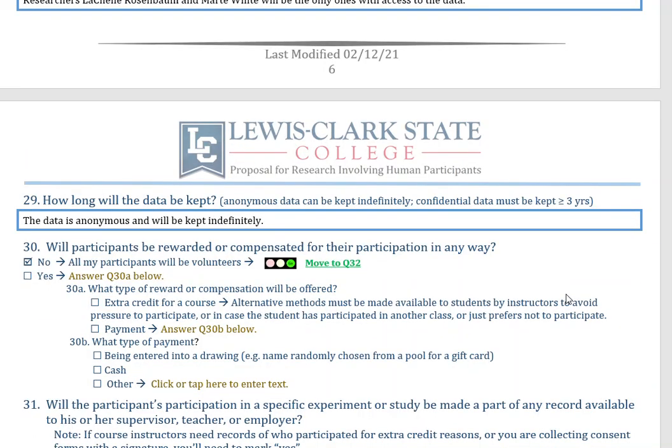So will participants be rewarded or compensated for their participation? That would be a no, because most of our populations are vulnerable, and if you offer them a $5 gift card or anything like that to participate, they all of a sudden become non-voluntary participants. So say absolutely nope. My participants will all be volunteers.